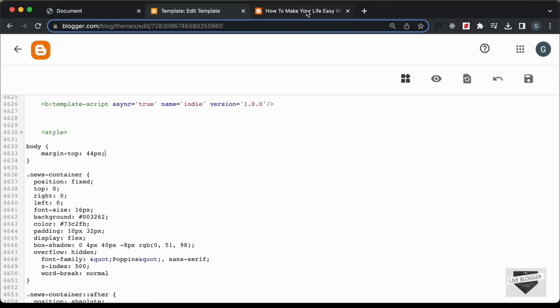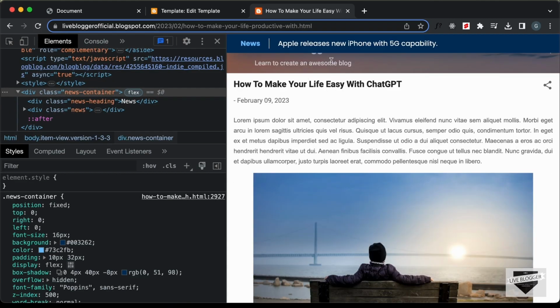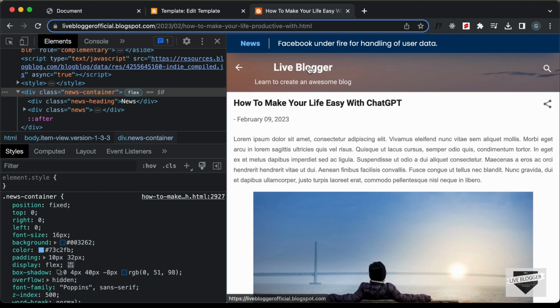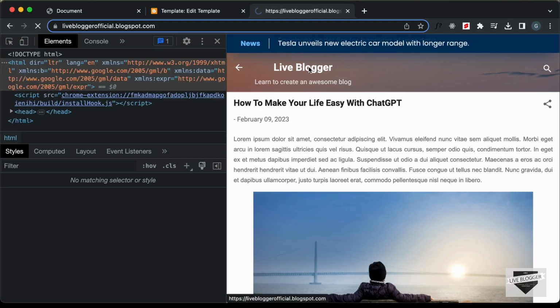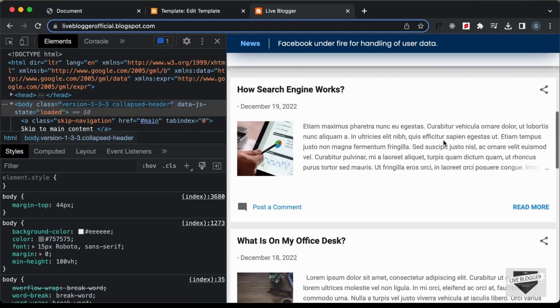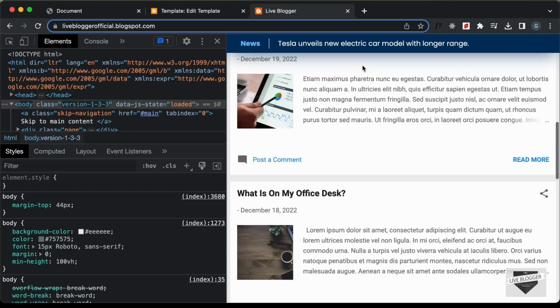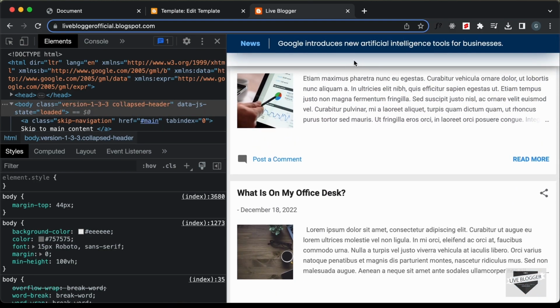And let's go back to our website and let's refresh this page. And now we can see we have the correct margin top for our design. Let's go to the home page. And here also it looks alright. Let's scroll down, and if we scroll up, we can see that we also have some element over here. So when we scroll up, we have this element. So we need to add the margin top for this as well.